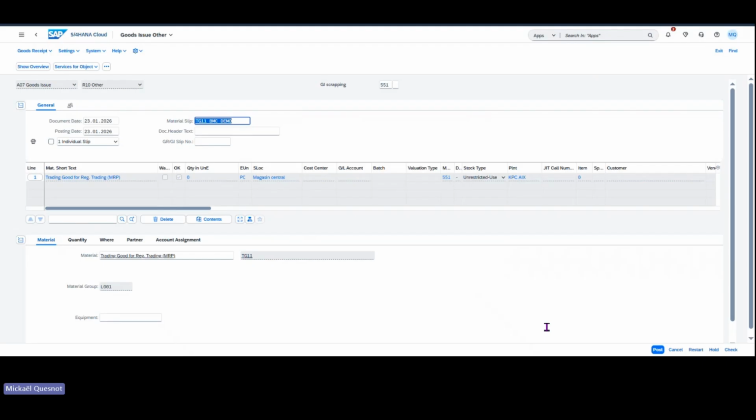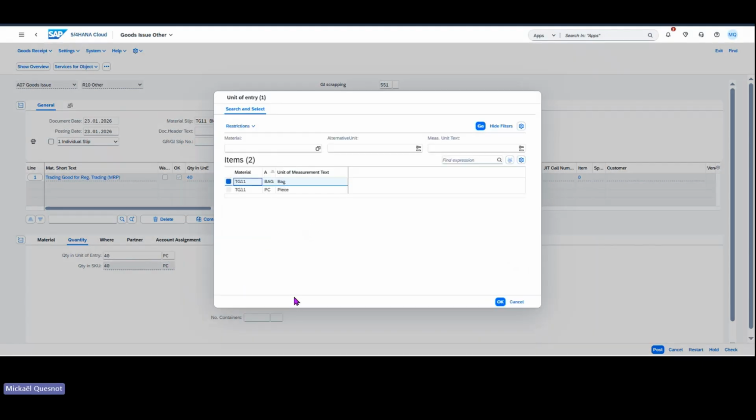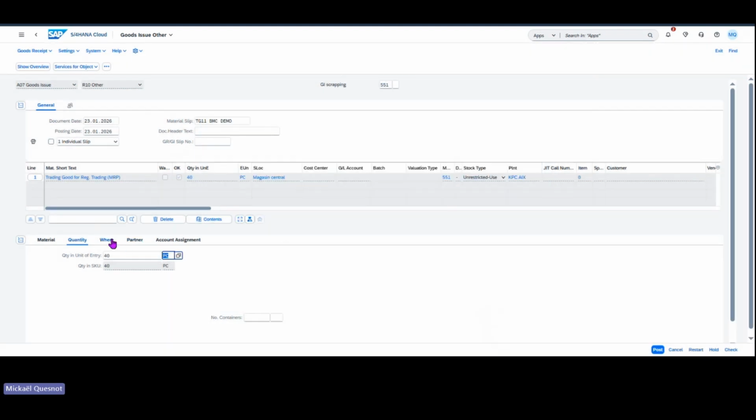Enter the following data on the quantity tab and choose enter the quantity. So select the tab quantity and the good issue, for example, for pieces, 50 pieces, okay? But I can also use, for example, the unit of measure bag, okay?